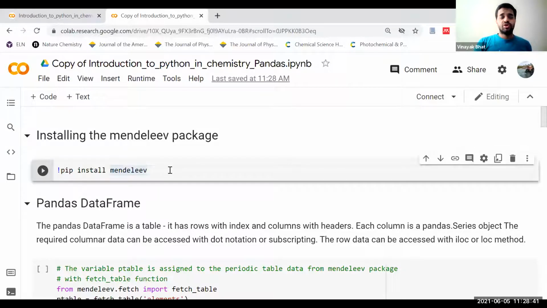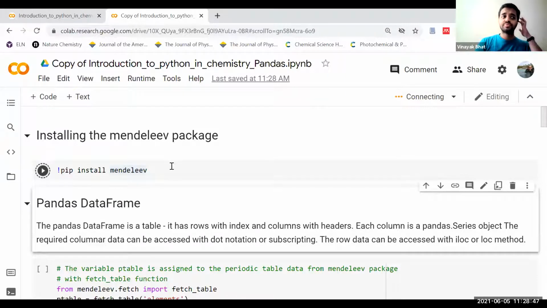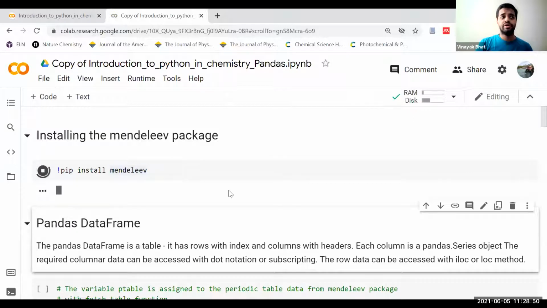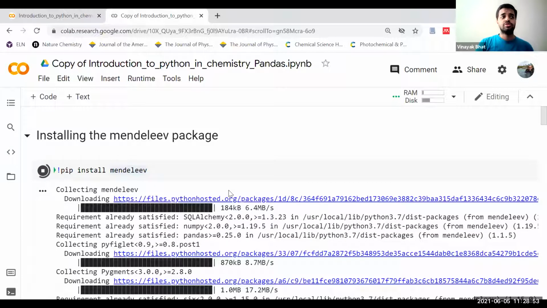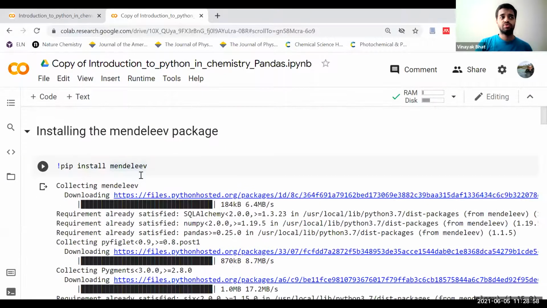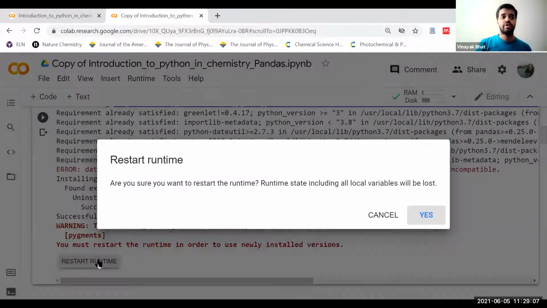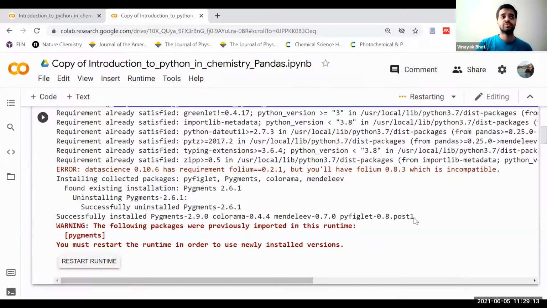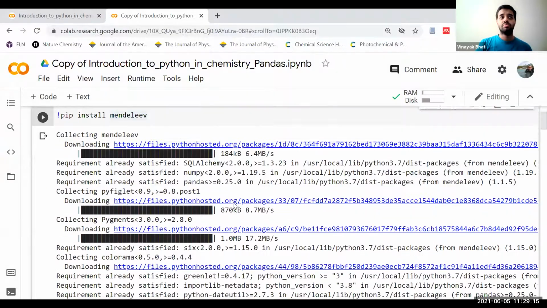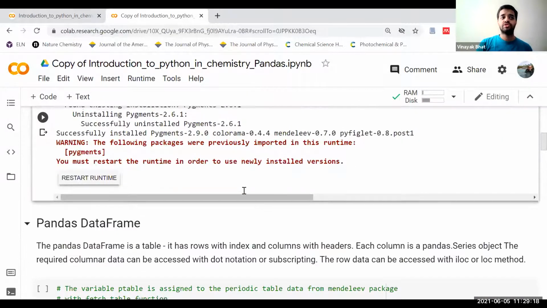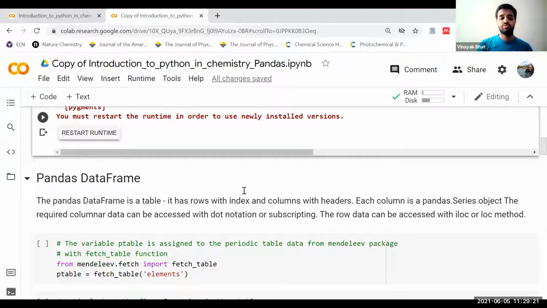At first we'll install this package called Mendeley. So we'll run this cell first. Try running this cell and it'll try to install a package. You can install many packages in this way. Once you install it, you'll see restart runtime. So you just click on restart runtime. You'll see that you are about to restart the runtime, so you say yes. Once that is done, Mendeley is installed. So we'll be using that package to explore pandas and its applications in chemistry.